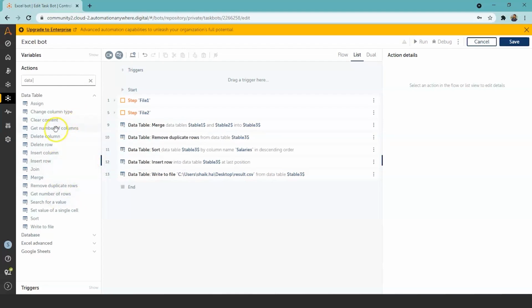I have shown a few actions here. You can check out all of these actions, and if you have any doubt regarding any of these actions, you can comment in the comment section and I'll try to answer.